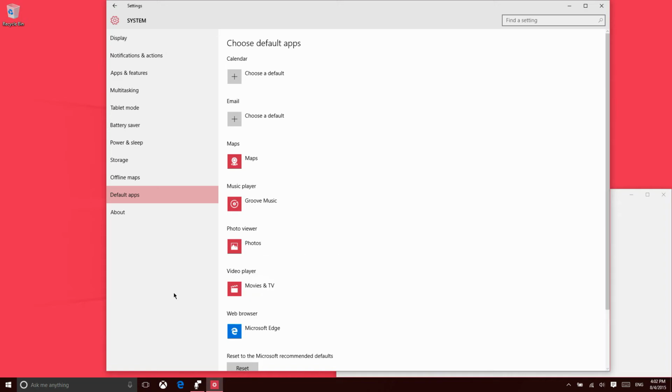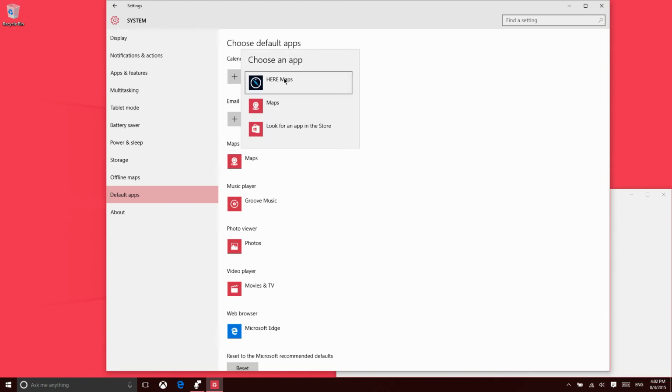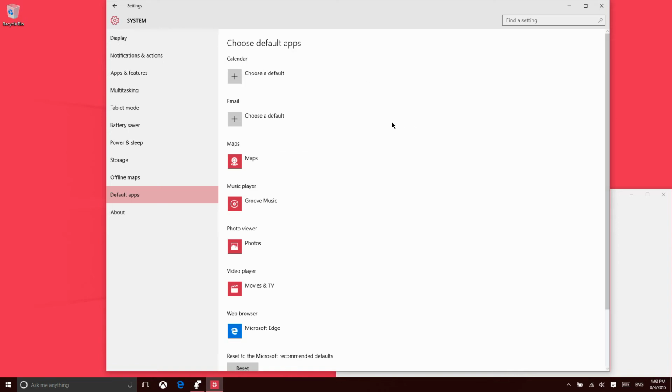Now the same goes for different types of media: video, photos, music, even maps. So in this case, I have not only Windows Maps installed, but also Here Maps. So if I wanted to open addresses using Here Maps, if I like that better for some reason, I have that option. As well, if you have different apps that open emails and calendar appointments, you can choose the defaults for those as well.